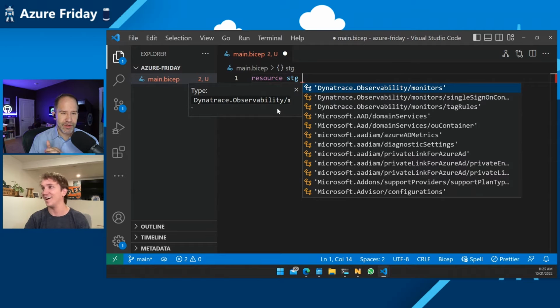Okay. Absorbing. So resource is a keyword. I see that it's purple. STG is just a name. Just a name. Whatever. And then immediately the type pops up. So it's like int foo, but in this case here, that's a list of all the different things Azure could potentially give you. Right.